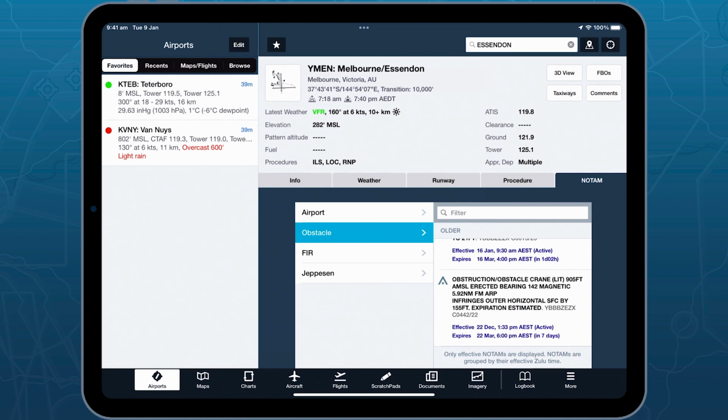The rest of the explanation on the airports page is pretty self-explanatory. We've got sunrise, sunset, the elevation, transition level, where it's located, what the current weather conditions are, pattern altitude, and a quick look at your frequencies and what procedures are available.